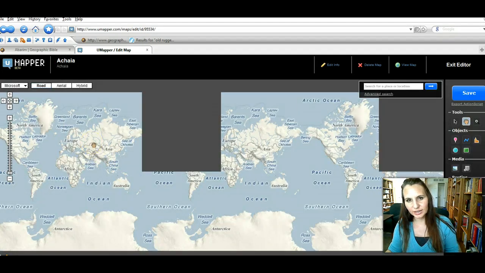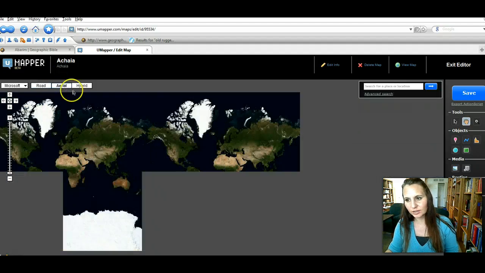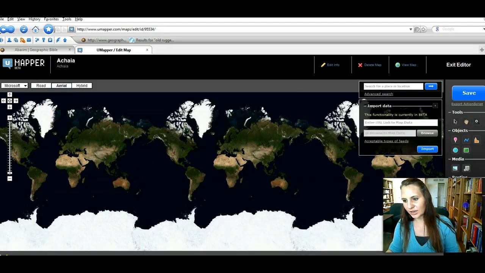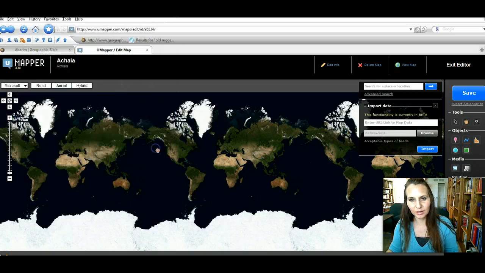As the map loads in, it shows a roads view. We want to change that to aerial and go to Data Import. This gives us the option of uploading a KML that we previously created. I have it stored on my hard drive. We'll upload that. The import sometimes takes a little time depending how many places you have on your map.